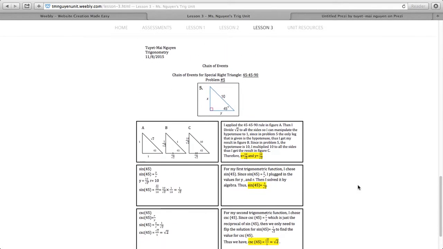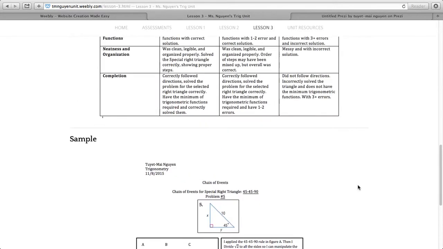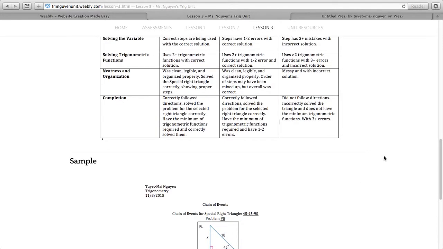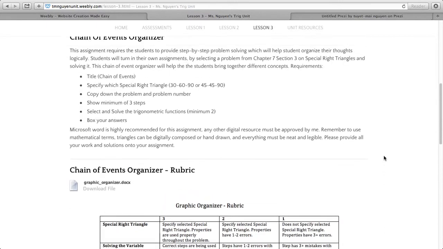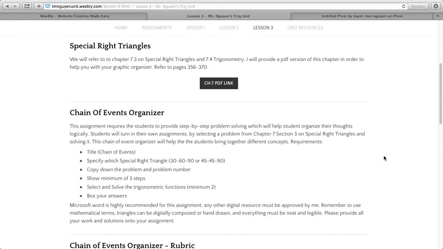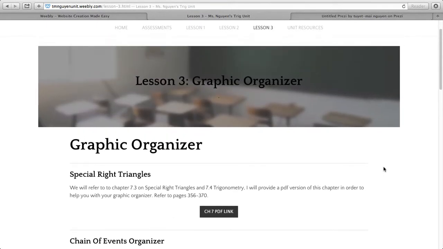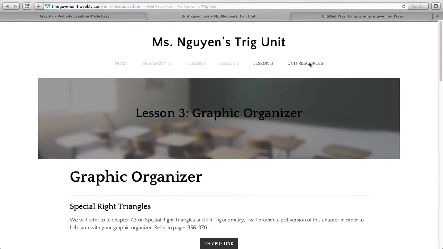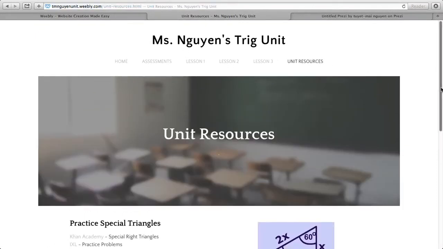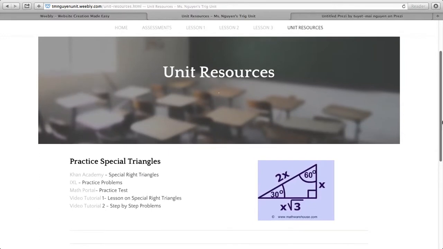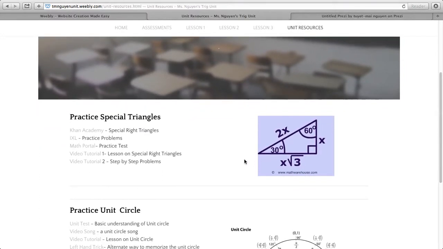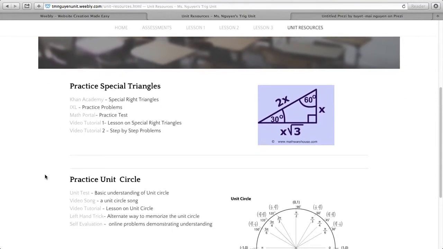So this is a sample for the students to follow if they are unaware of how to do it, but they can feel free to ask me questions through email or in class. And lastly, for our unit resource, I split this page into two different topics. The first portion is on special triangles, and the second portion is on the unit circle.